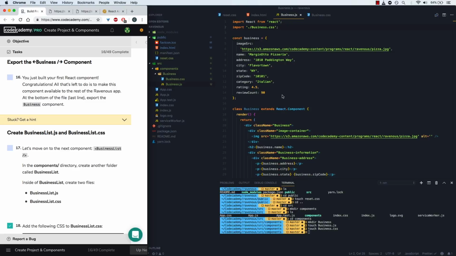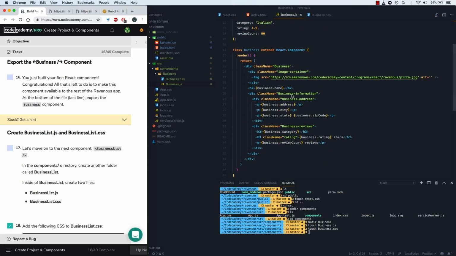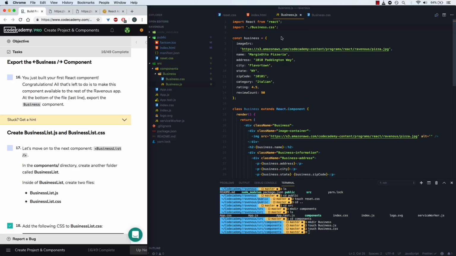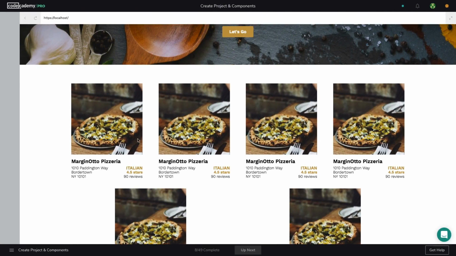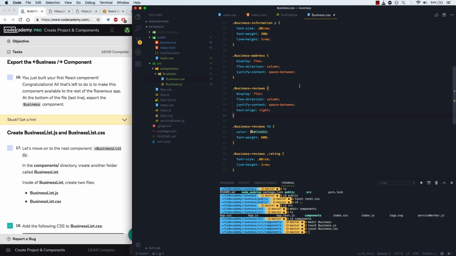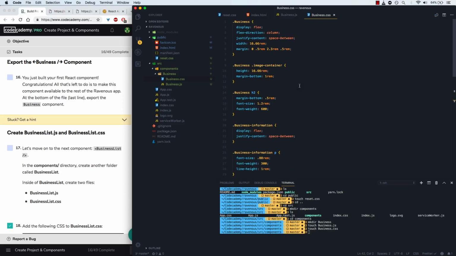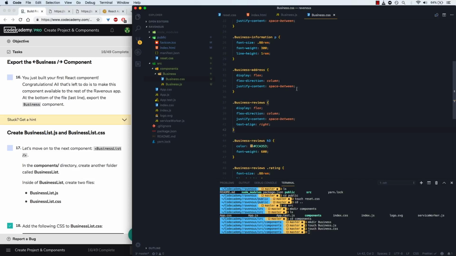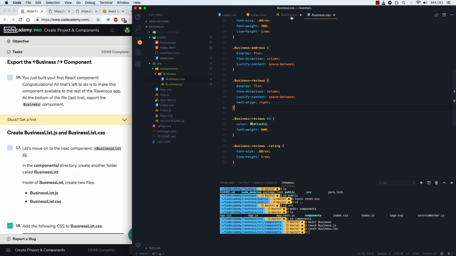We have successfully built our first component, and this is the business component. It's not being rendered at the moment because it's not contained or rendered in the app component, but when we render them, we're going to be creating this little card looking thing here. You can see the CSS if you'd like. There's certain information about how it's displayed, what the image container will be like, the height, the headers, and the business information. But yeah, this is a business component that we'll be rendering.